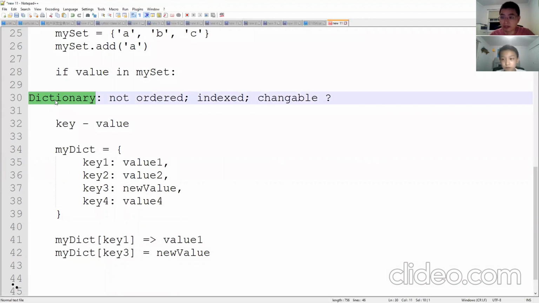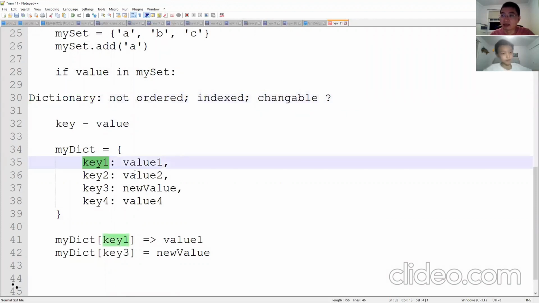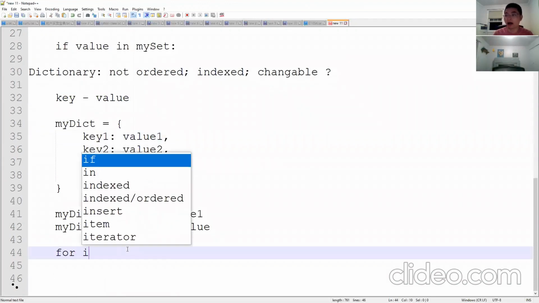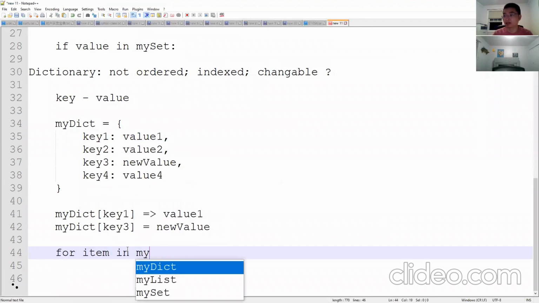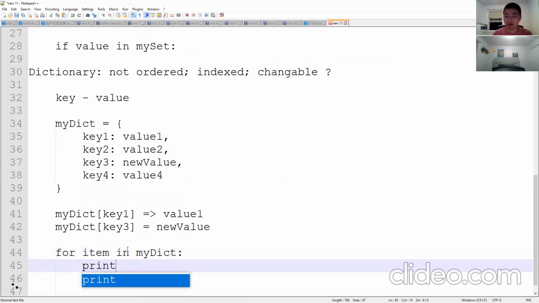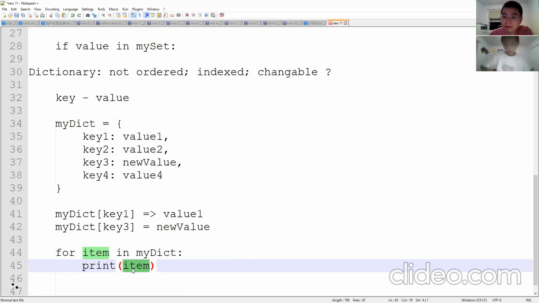A dictionary is a bit different. Why? Because I have key and value. So if I have 4 items in my dictionary and I print item, what actually will be printed out? The values? Let's try it.